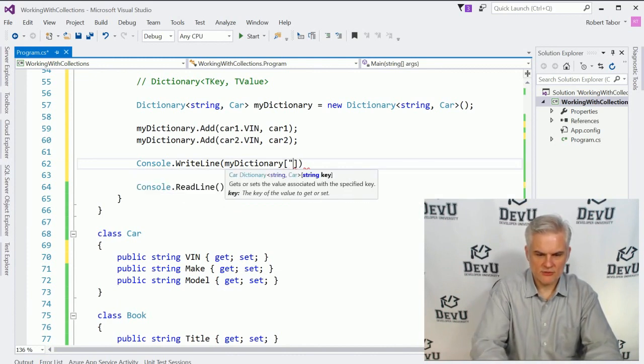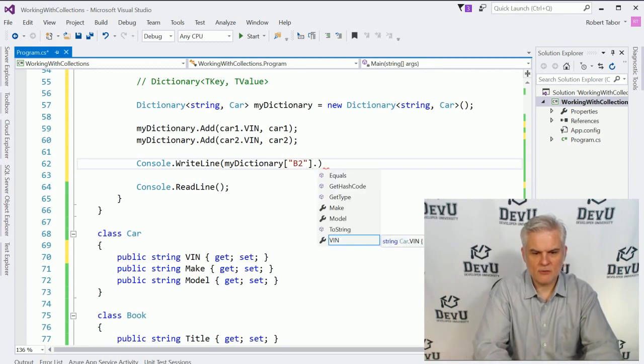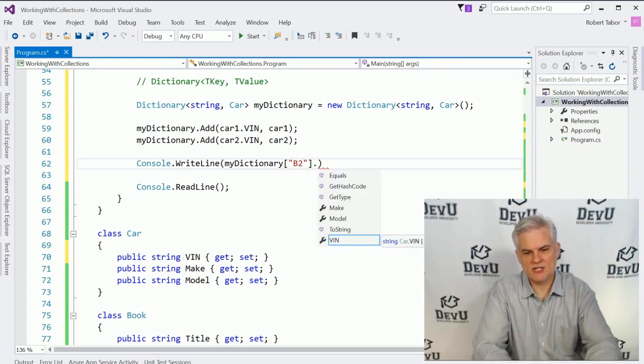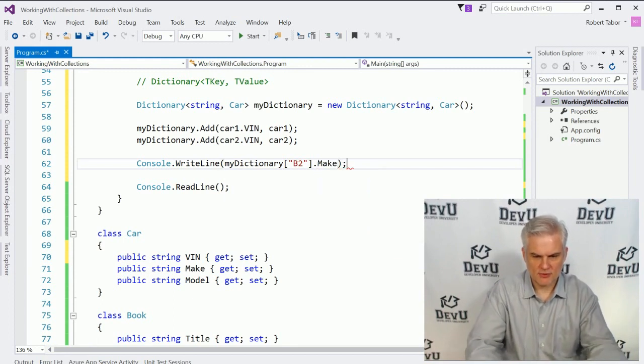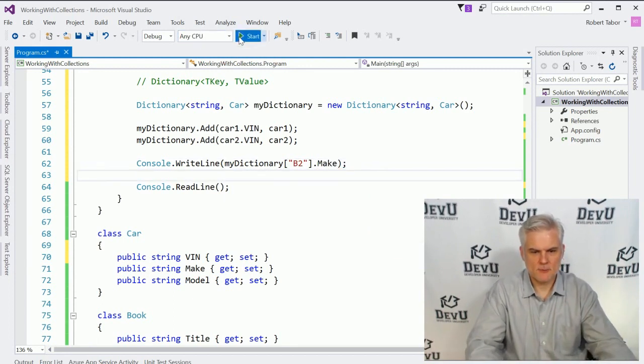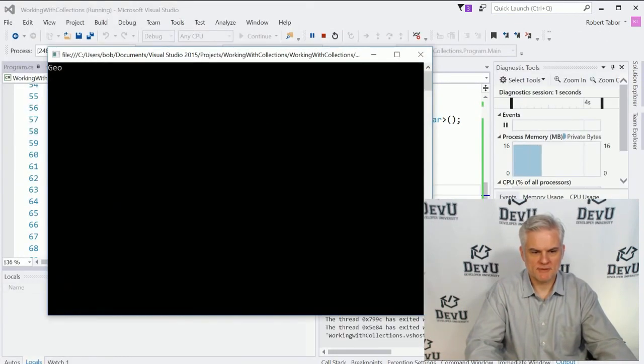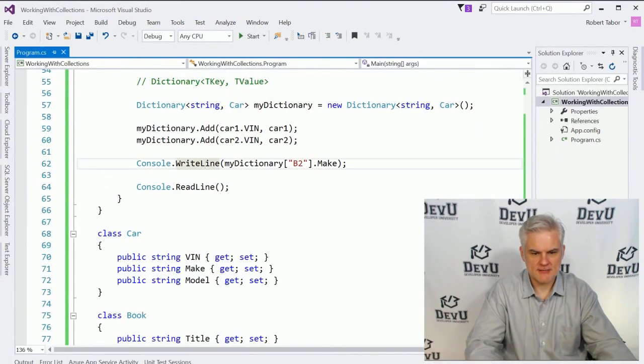And here I'm actually going to use the key itself. So we'll call this B2. And then now we can reference a specific item in the dictionary of type car, so we can get the make, for example, and print that out to screen, like so. All right, we were able to find the Geo that way. All right. So hopefully that makes sense.